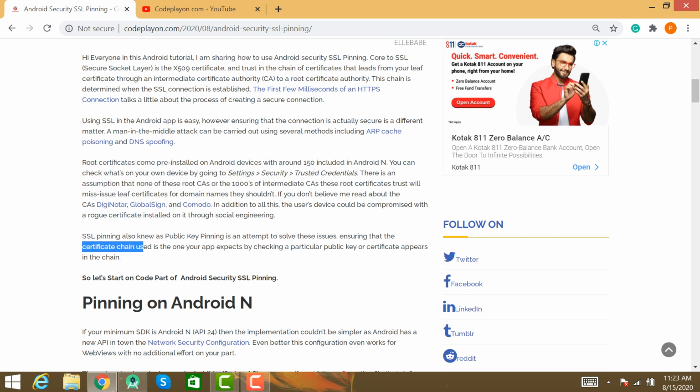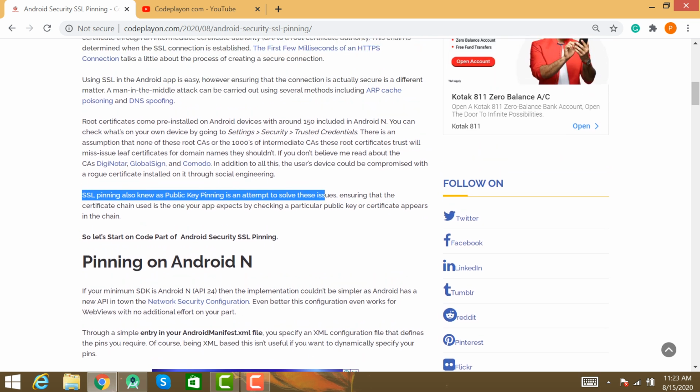The certificate chain is used by checking that your app expects a particular key and certificate appearance. So friends, SSL pinning is an intermediate layer to secure your API and your server connectivity with your mobile applications. So let's see how to use SSL pinning and certification in your mobile applications.